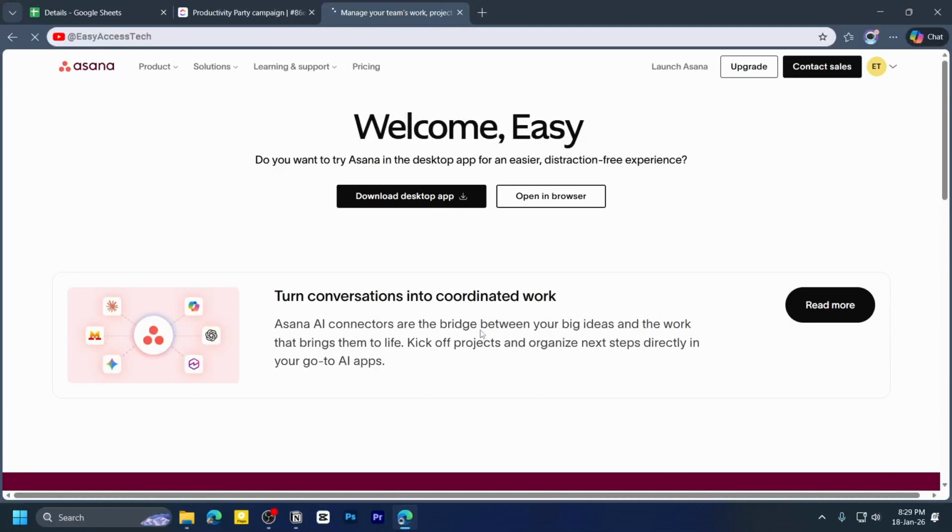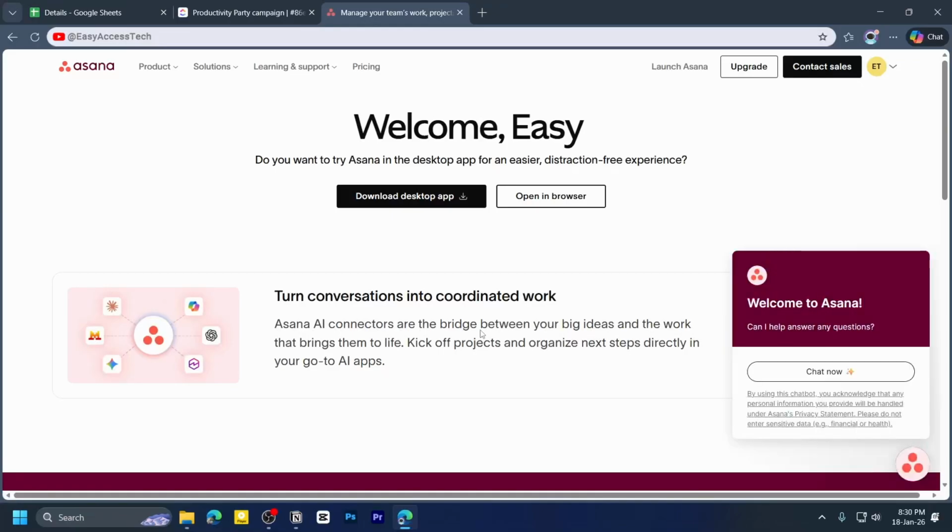Basically, both tools offer a free plan, so you can test them without paying. This makes it easy to try each one and see which interface feels more comfortable for you and your team before committing. So that's all for today's video. I hope you understand the difference between ClickUp and Asana.